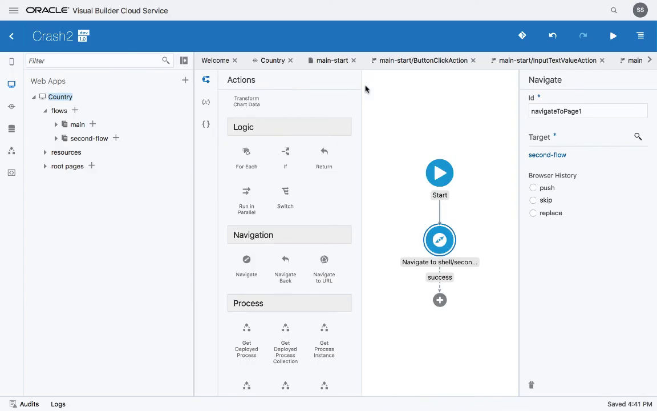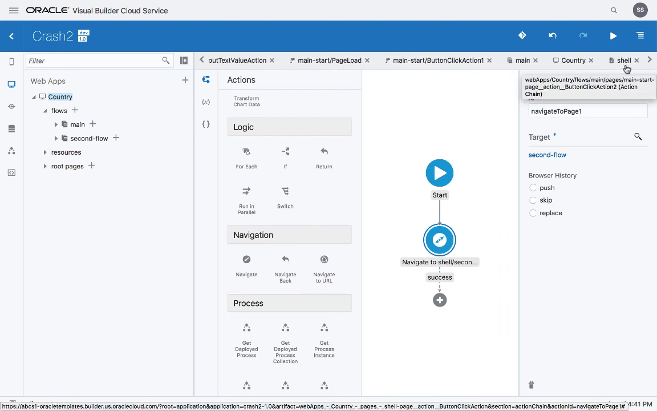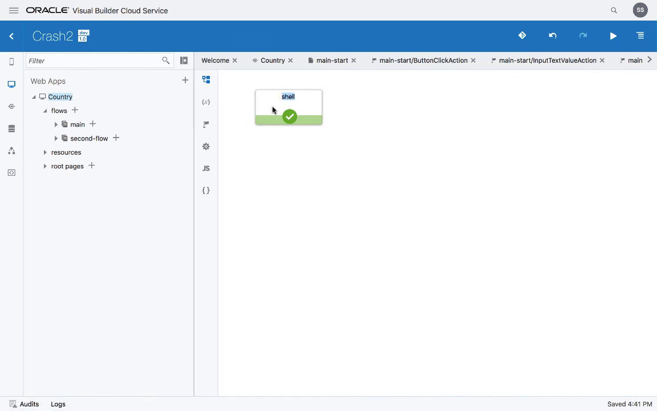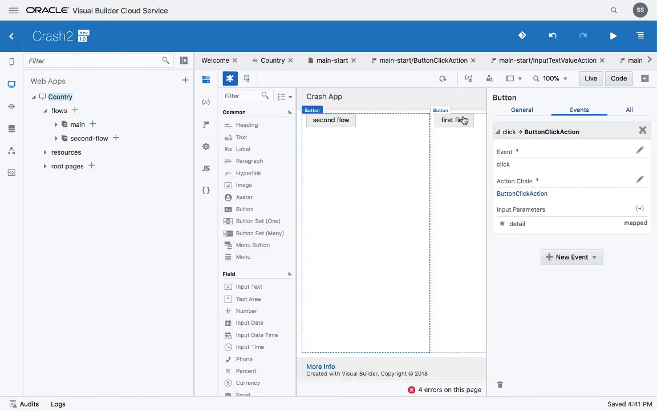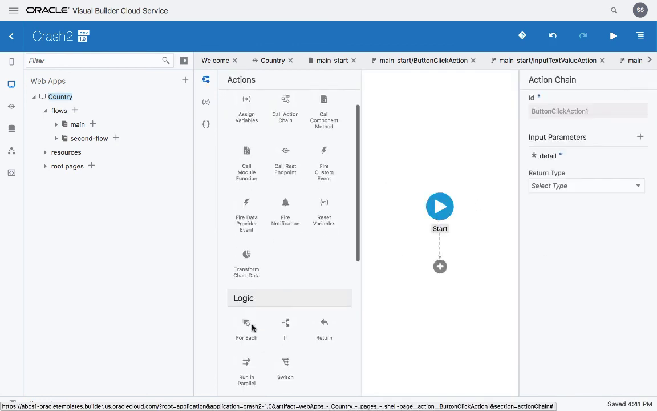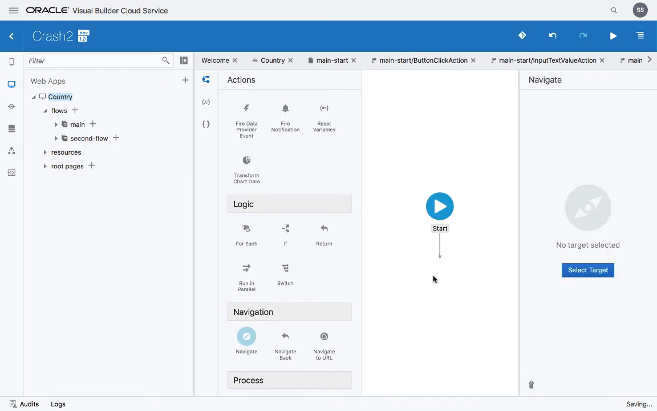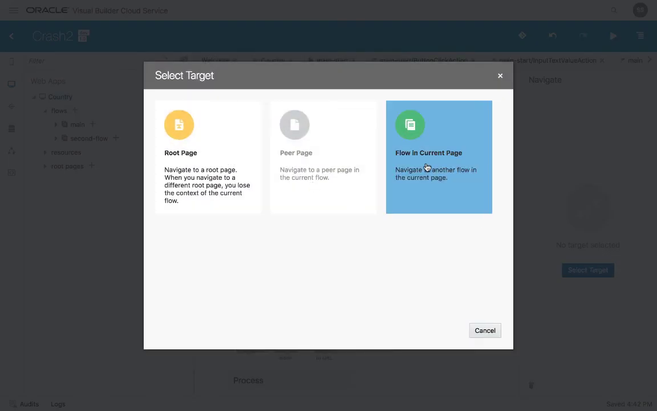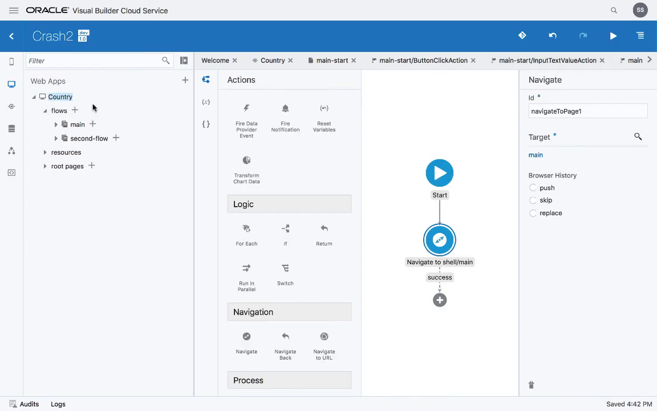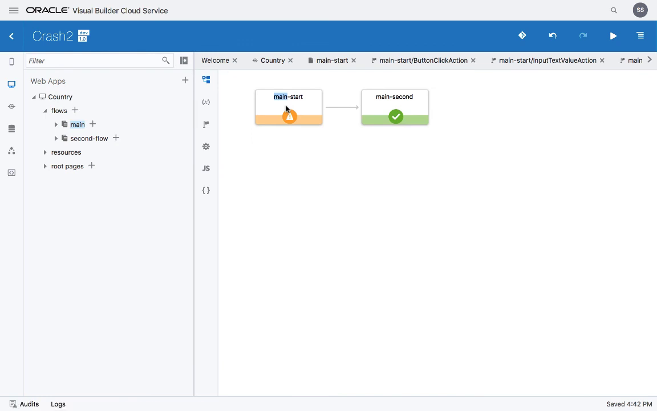Okay, and then let's go back to the previous page. This was this button. Now let's go over to this button again, define a click event on this one, and do a navigation again to the main flow, first flow. Right, so now if we go over and run our application, we'll start with the main page and let's run it.